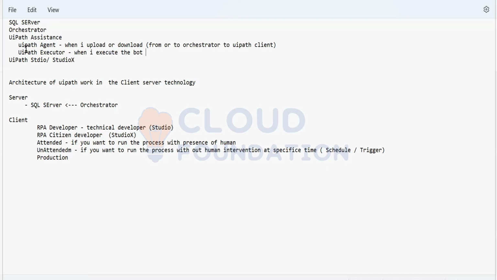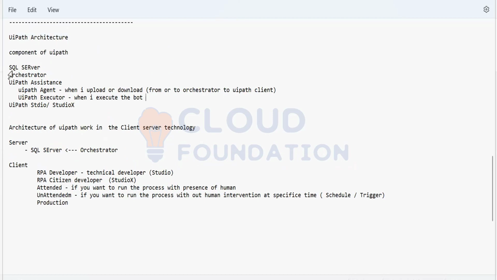Ajit, when you talk about the components, what are the 4-5 components we have? SQL Server, Orchestrator, UiPath Assistant, and UiPath Studio or StudioX. On the client side, we call them the user, but we need Studio and StudioX. Do I need to install UiPath Assistant separately? No. When you download Studio, Assistant also will be downloaded. Already downloaded. Okay. This is the architecture of UiPath.